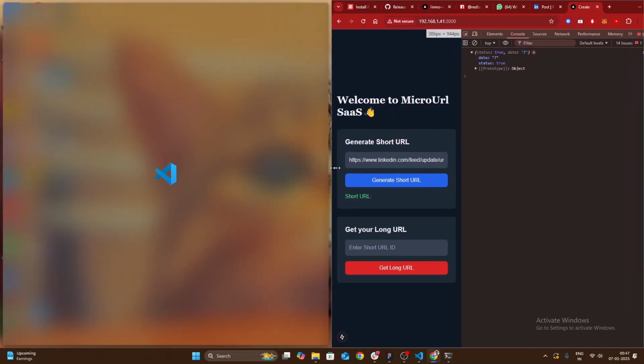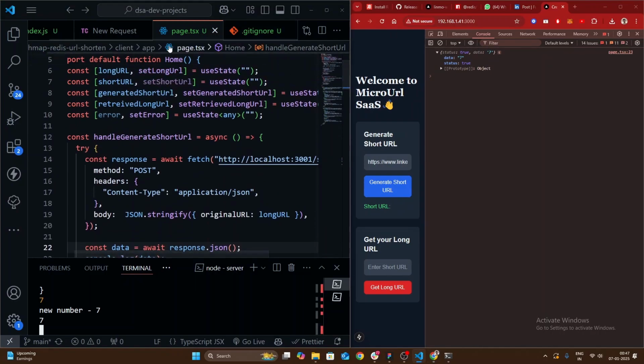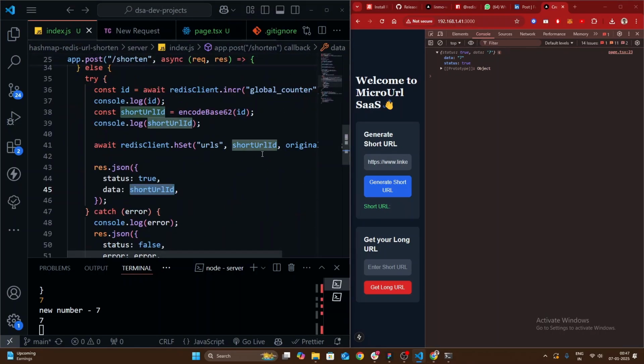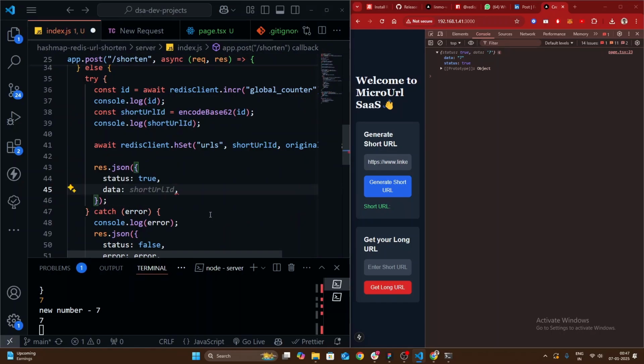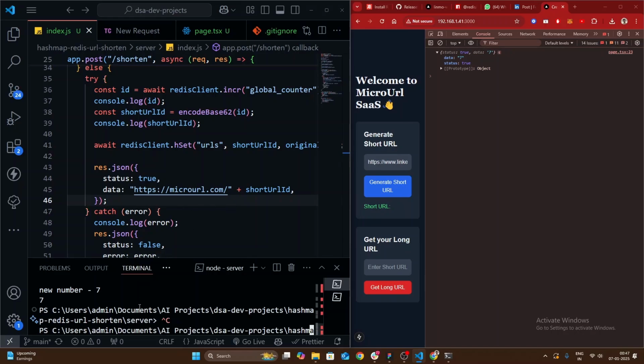Okay, so what I'm going to do right now is go to my index.js and return my short URL like this, HTTPS, just for demo purpose. Okay, this is not going to work. This is not a valid short URL for now. microurl.com/short URL ID, like this. Okay, so this is the response that I'm going to return.